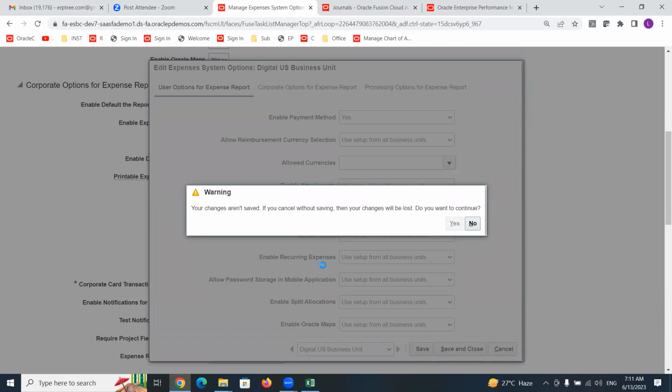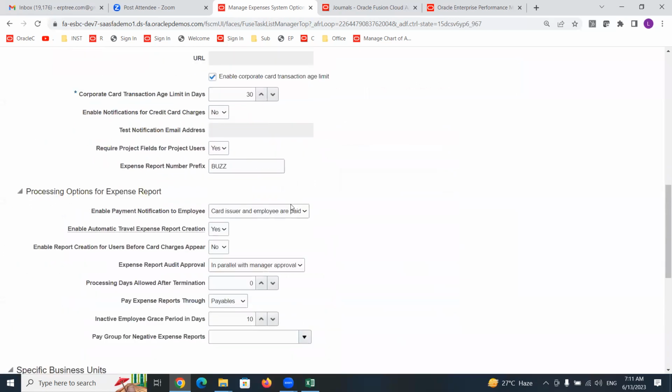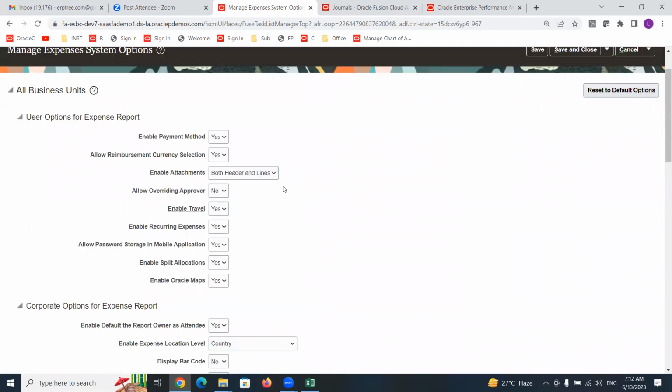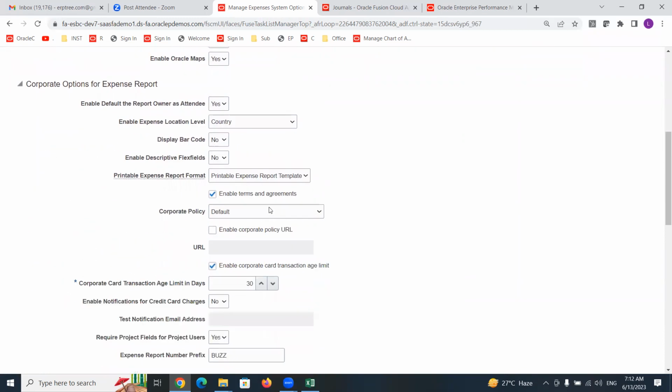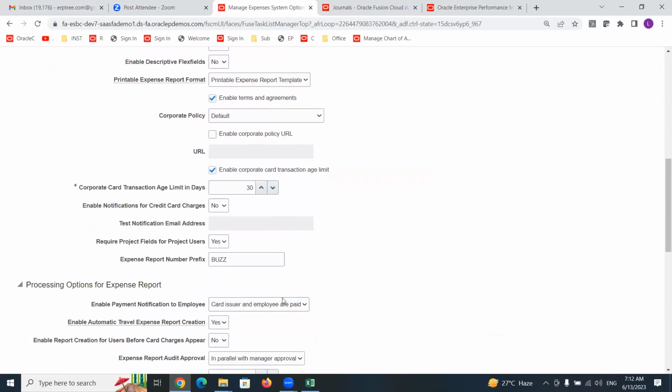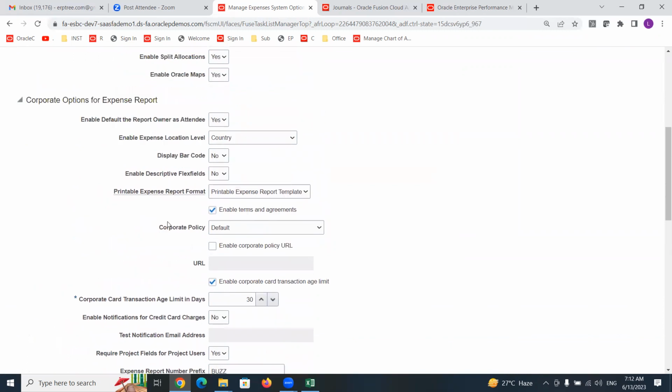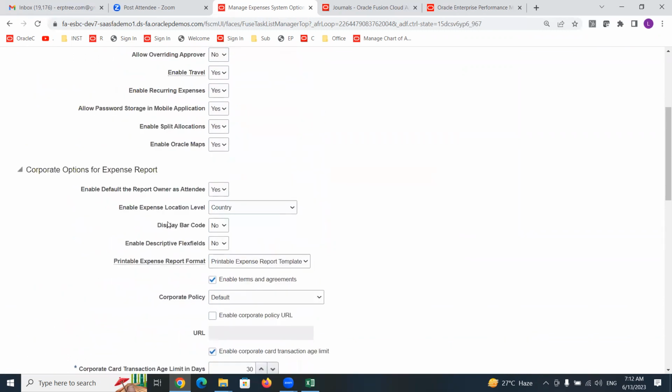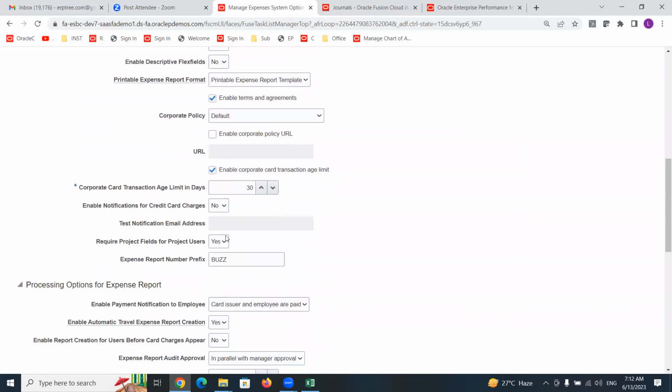But by default, you don't need to set. Oracle is providing system options for all the business units. You keep them as they are; ideally you don't need to change. Certain things you may change. For example, whenever you create the expense report, what prefix it has to take, you can set here. Here the expense report number prefix is set as digital.